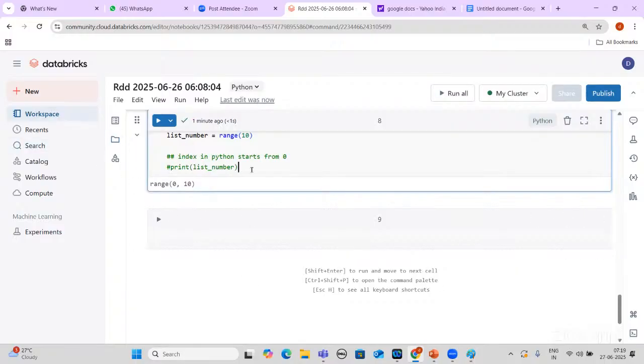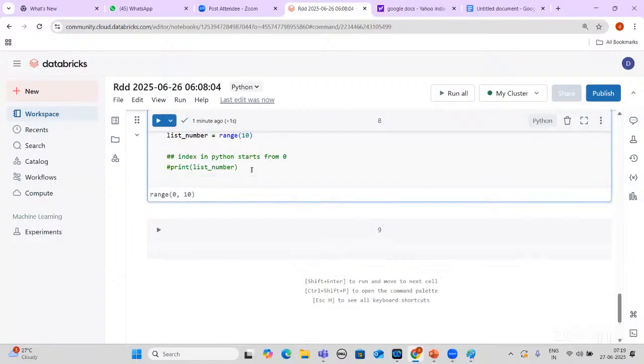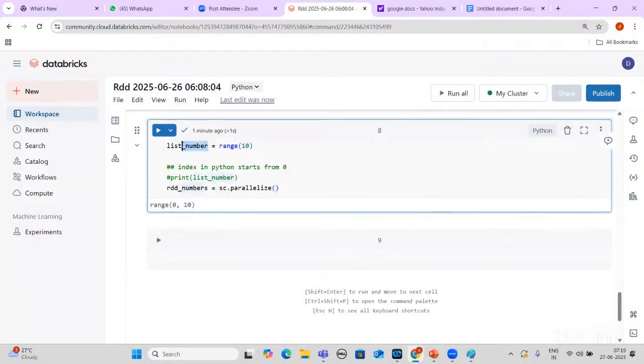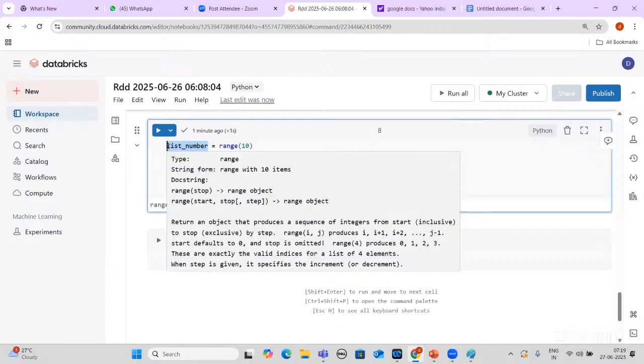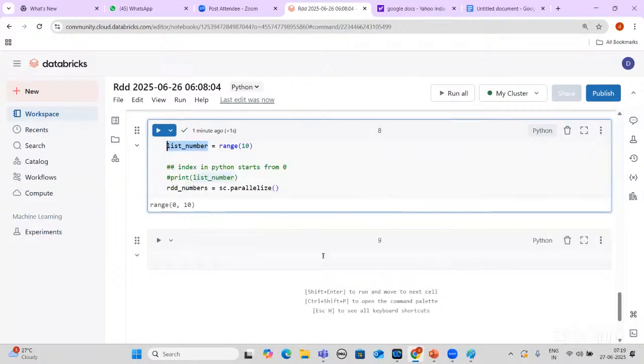Just trying to create one RDD now. I'm taking RDD underscore numbers as my RDD name, which equals SC dot parallelize. Inside this, I'm calling the range. I can call any collection.